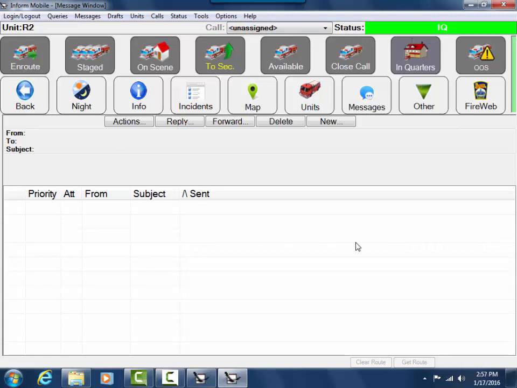Now I'd like to show you the proper way to log out. It's important not to use the logout menu found in the upper left hand corner of the screen. If you log out using this menu item, it will take your apparatus or ambulance out of service and off the 911 dispatcher screen and make it not available for further calls. So please don't use the logout command found under the login logout menu.